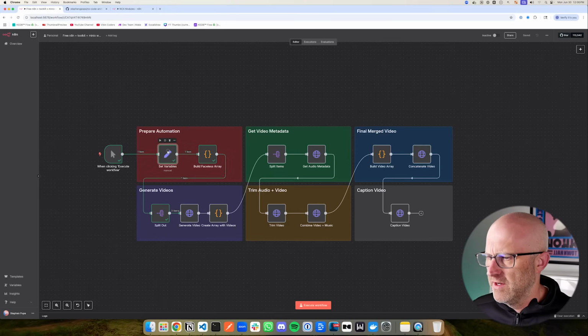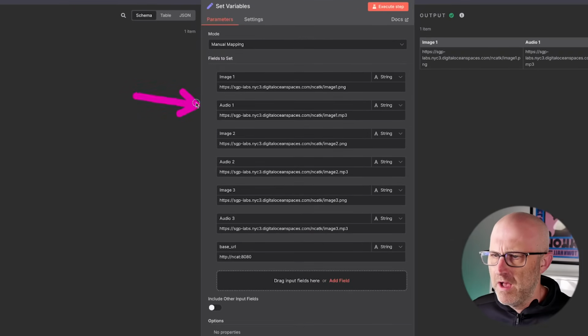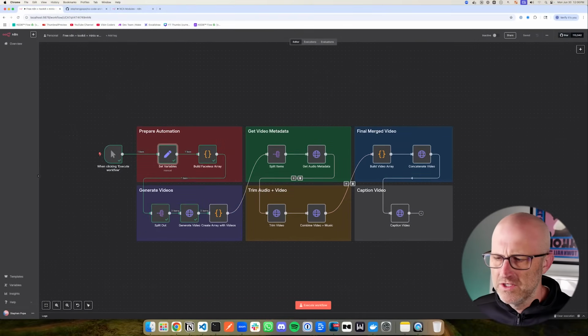So this first node here is simply setting some variables for some images and some audio files, and you can change these once you get it. It's also setting the base URL of the NCA toolkit when you're running it locally. You can change these easily if you need to, instead of having to go inside in order to change the images or the audio files or the location of the toolkit.